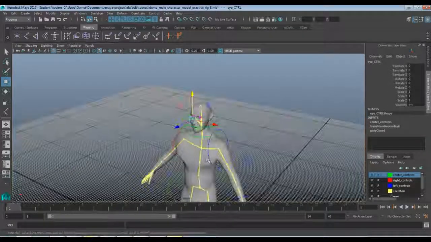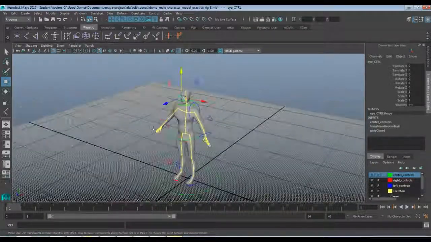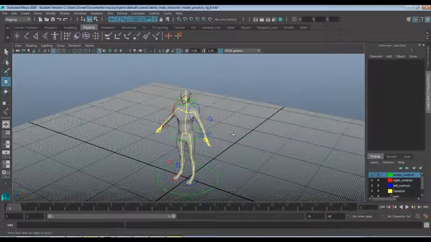But that does conclude the basic setup for our character. And in the next few tutorials, we'll go over how to do the animation and bringing our skeletal rig into the Unreal Engine.